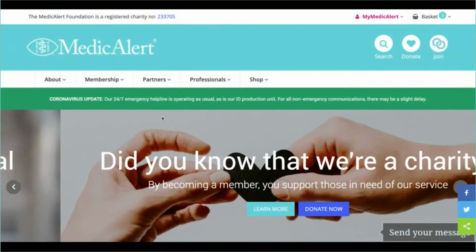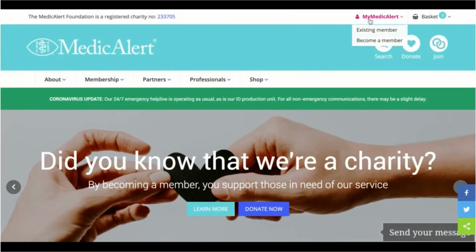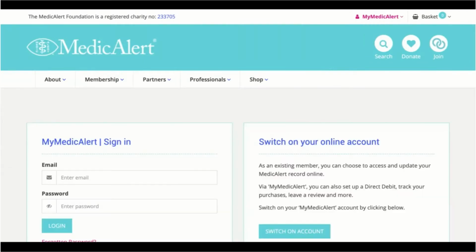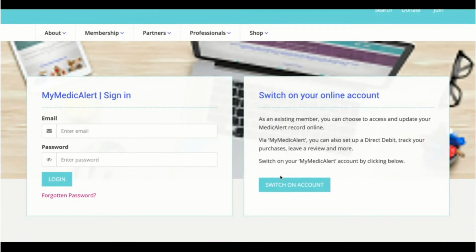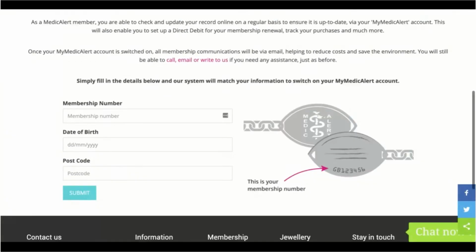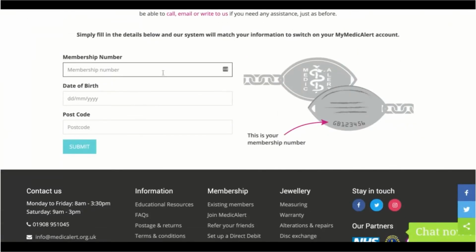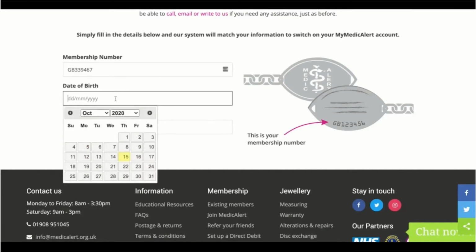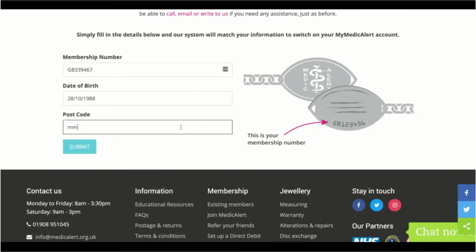There are a few things to do before you check your record is up to date. First, go to the MedicAlert website. Hover over My MedicAlert and select Existing Member, then click Switch on Account. You will then need to fill in your membership number, your date of birth, and your postcode. Now press Submit.